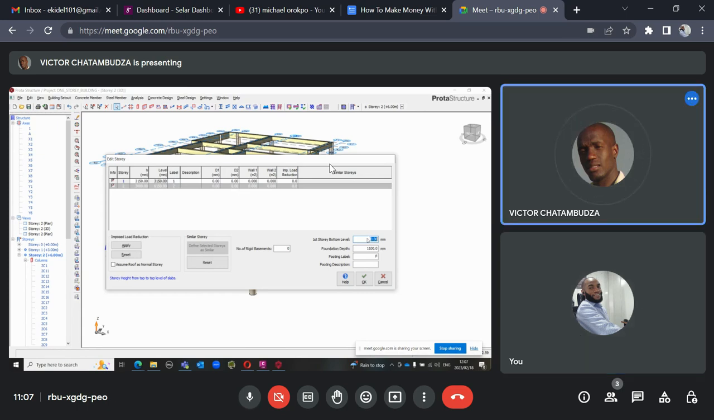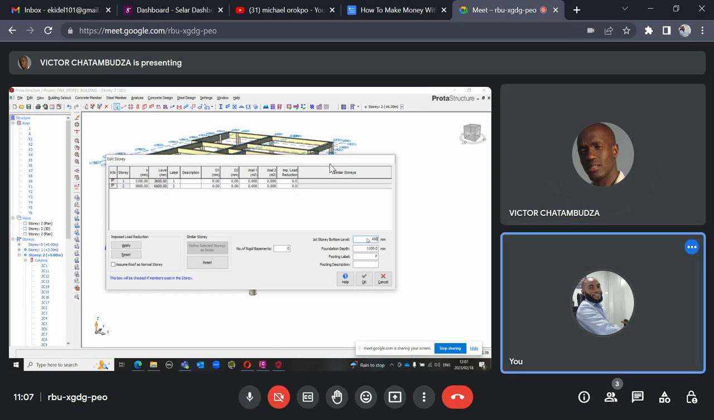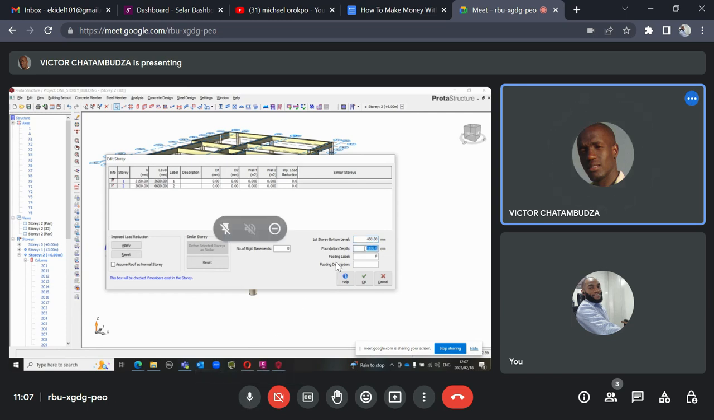Okay, so now the place that is showing foundation depth. It's saying 1.1.